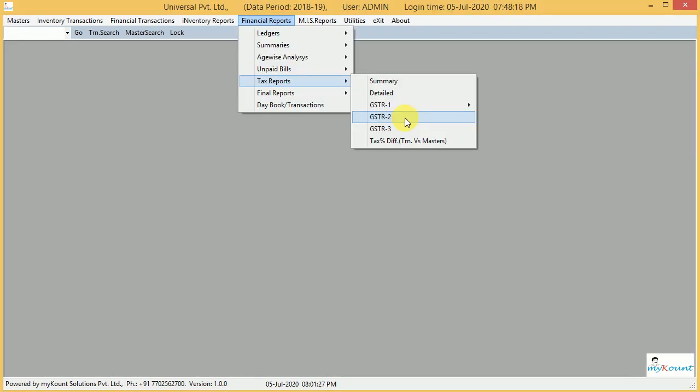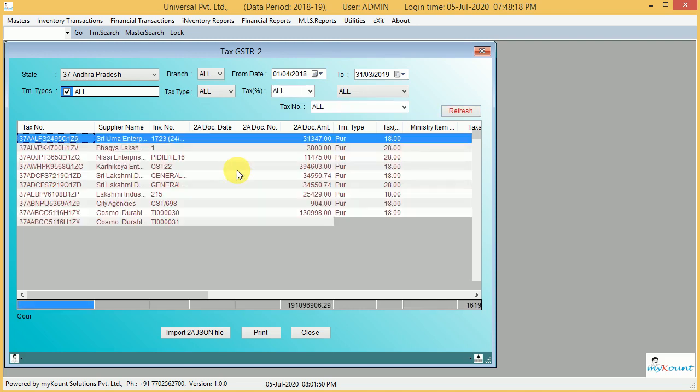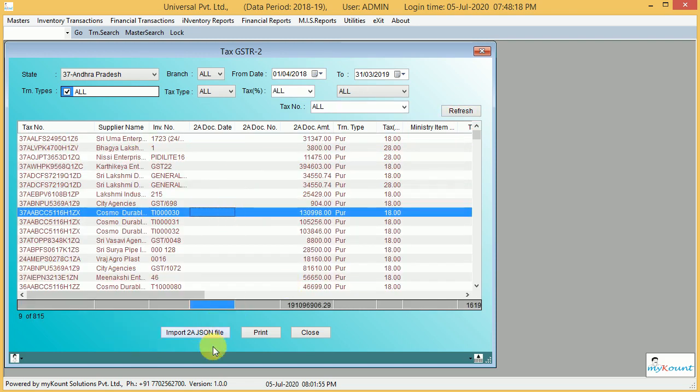Next, GSTR2. This is for the verification purpose with the file available in GSTN. Here we will select the branch or all branches, select the period, and do refresh. Here we will see the transactions for this period. At the time of downloading, click here, import to a JSON file.